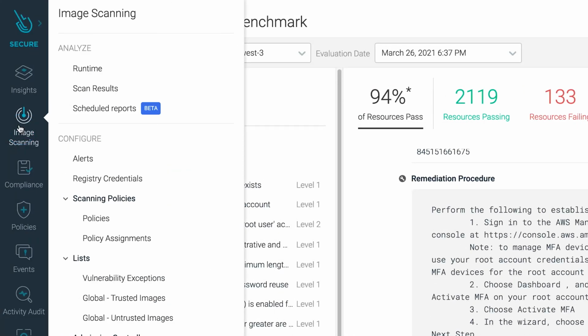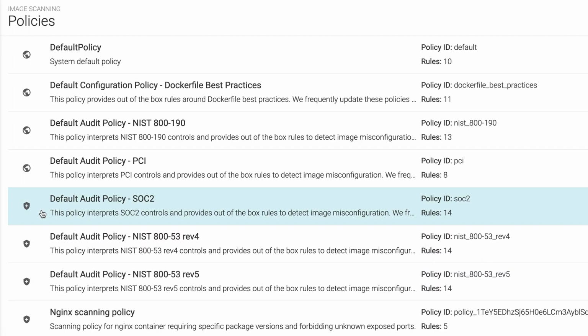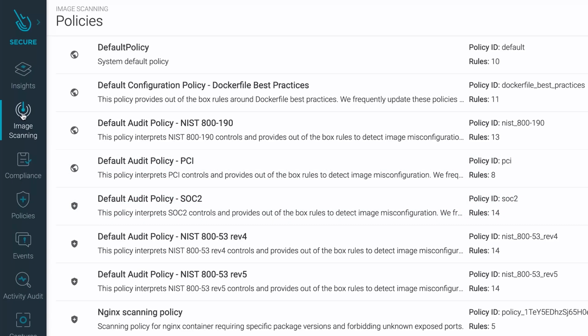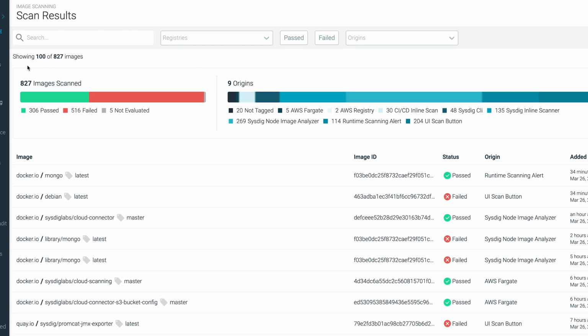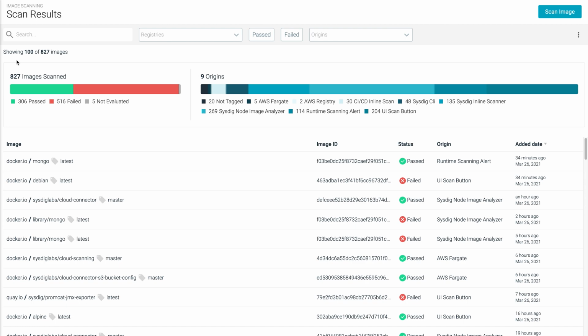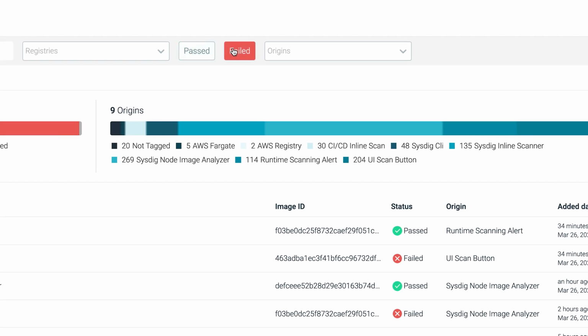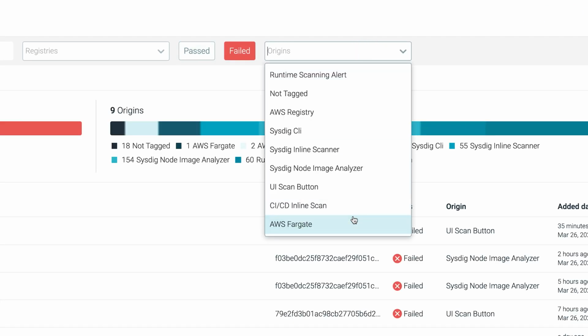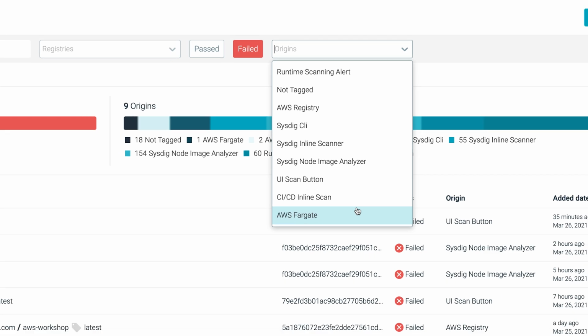Sysdig performs inline scanning of your container images deployed in your cloud, with customizable out-of-the-box policies for the most common compliance standards. You can block vulnerable images and analyze the scan results. The Sysdig UI allows you to filter by registry, scan result, or by where the scan took place. And this is how Sysdig will help you manage your cloud security posture more efficiently.